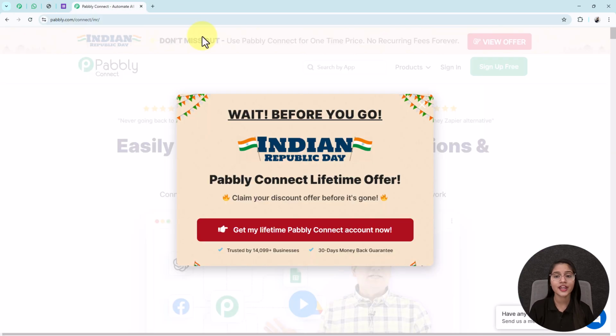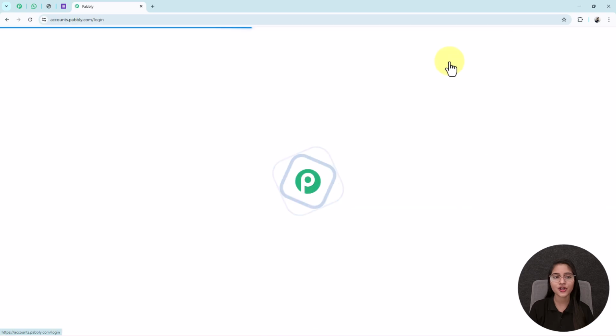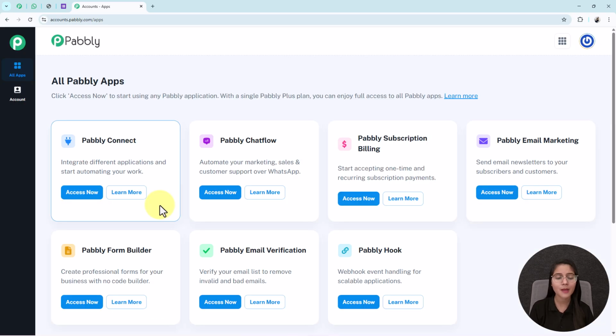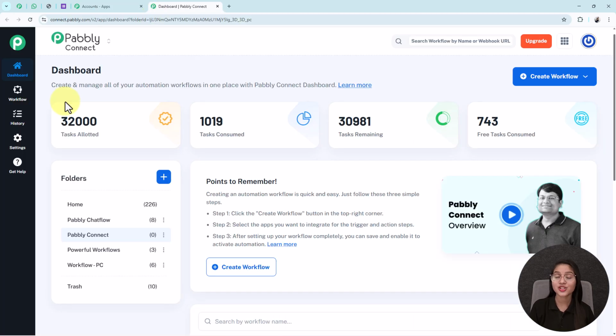Here, after doing the sign-in process, you will see all Pabbly apps, where you have to go into Pabbly Connect by clicking on this Access Now button, and it will take you to the dashboard of Pabbly Connect, where you can create and manage all of your automation workflows in one place.